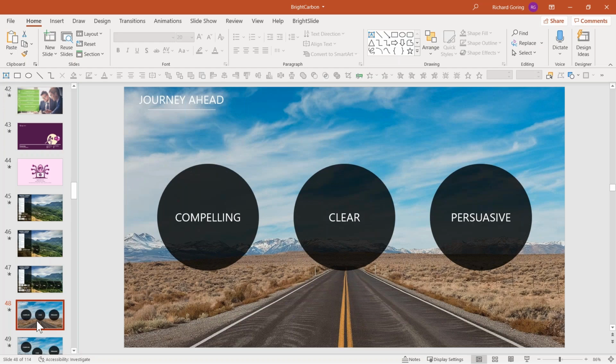So let's imagine a scenario like this. You've got a nice slide to talk about the strategy for the year ahead. Good time to do it. You're going to talk about the journey that we've got together. That's fine. Get a road in the background from Unsplash or Pexels or something. You've got 3 key points that you want to get across. That works really nicely. It looks really good. It's going to be a great presentation.